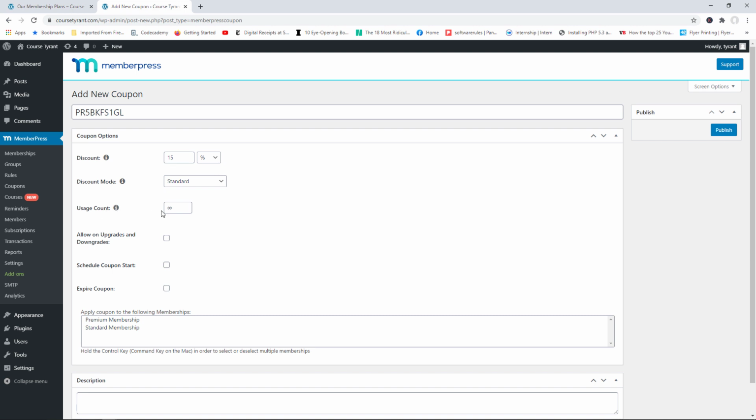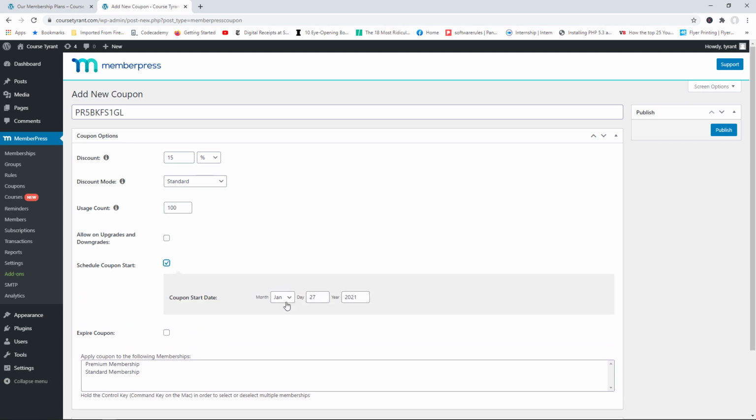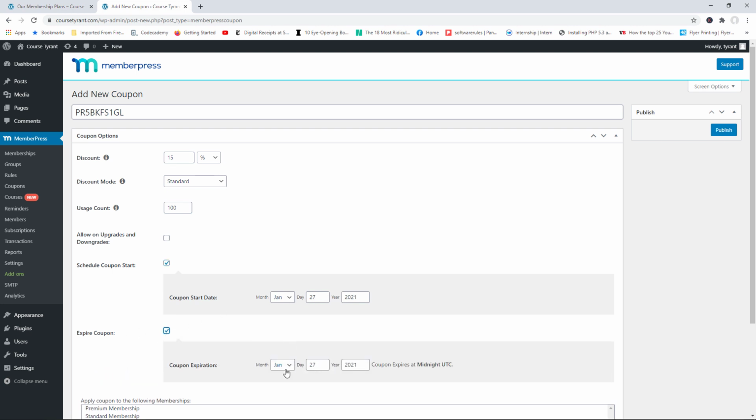You have your usage count right here. This is, of course, infinity. But you can say maybe for 100 users, you have the discount, 15%. And then would you like to allow this on upgrades and downgrades? It's all relative. It depends on you. You can schedule the coupon start. So let's say, for example, it starts today, January 27th. And then it's going to end on, let's go with February 27th. So a whole month to use the coupon.